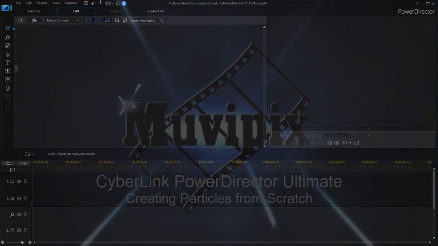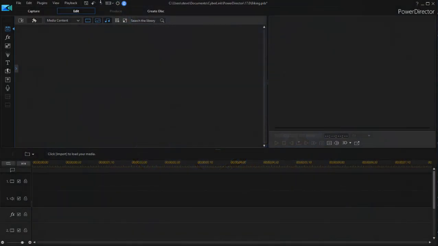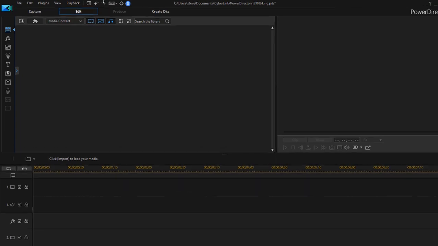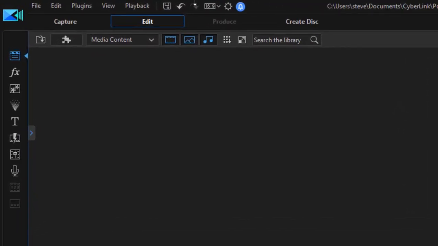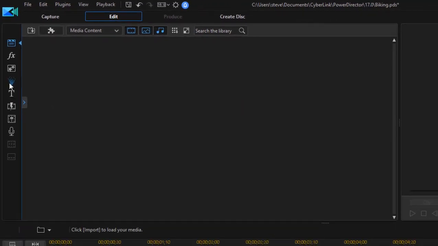And here we are in PowerDirector. One thing I often say about this program is it's a very simple program, and yet it's a very deep program. As deep as you want to dig, you're going to keep finding more and more advanced tools in it. One of the most advanced features in PowerDirector is something called particles. The program comes with a big library of particles here in the particle room.